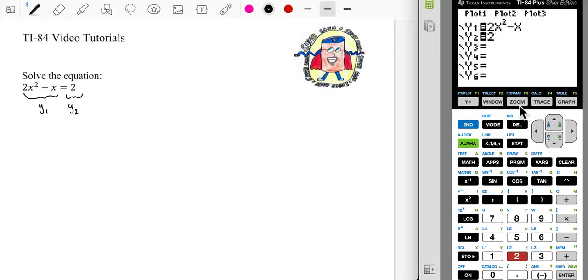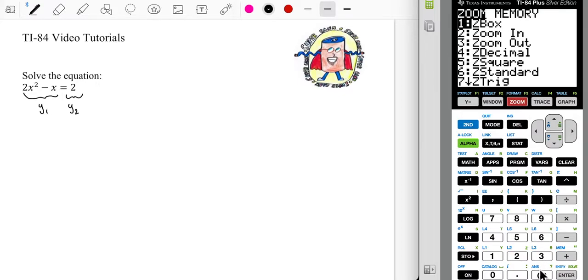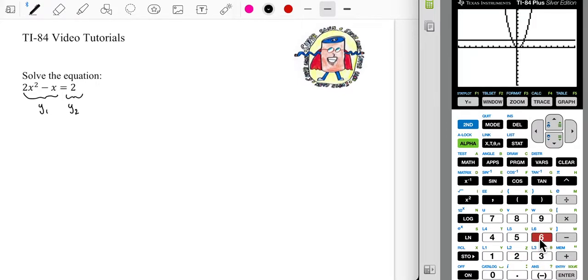All right, so I'm just going to do a quick zoom 6 to see what's going on. If there's a clean set of intersections, then I'm good to go, and I can use the intersect function. If there isn't, then I would have to maneuver and manipulate my window in order to get a clean set of intersections. All right, but once I have that, I'm going to use second trace option 5.